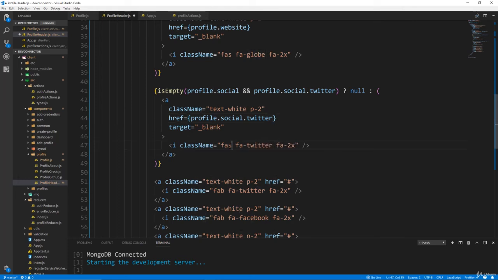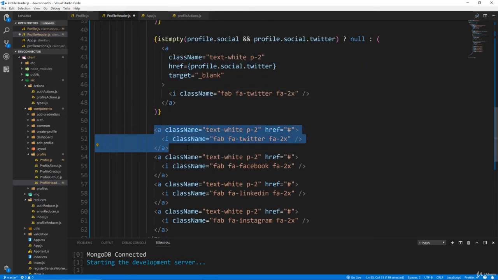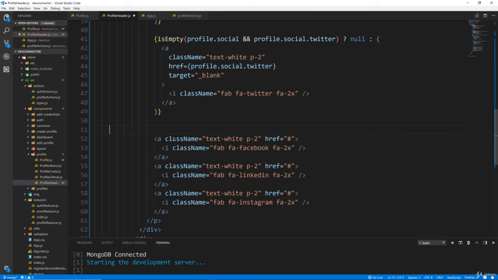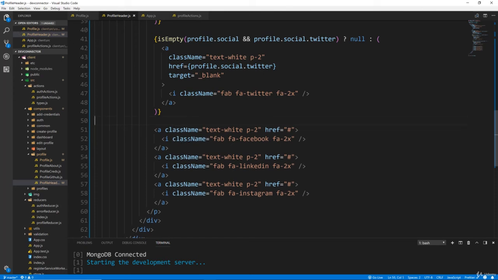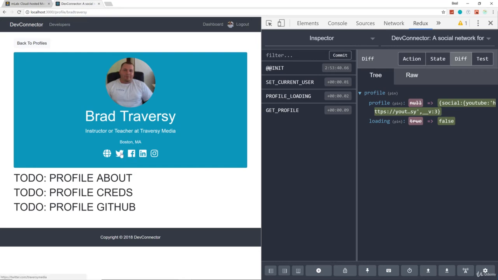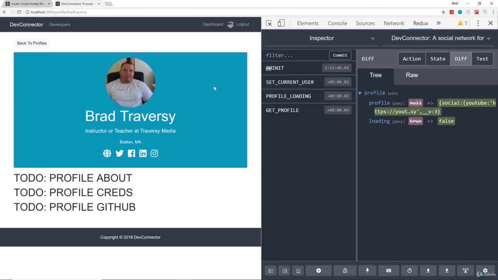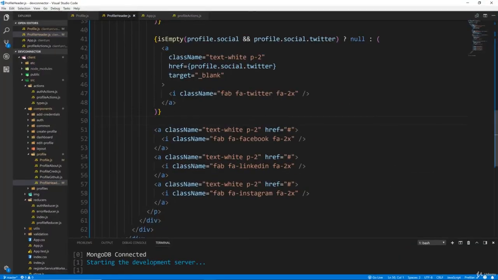Okay, and we'll change the icon. All right, that should be fab, and then we'll get rid of this Twitter, and let's save it and see if it works. Okay, so if I click on the Twitter, another page, and it goes to my Twitter. Good. So now we just have to do that for the rest.